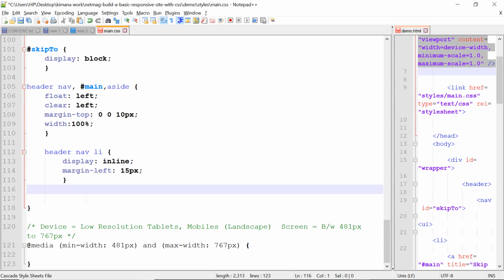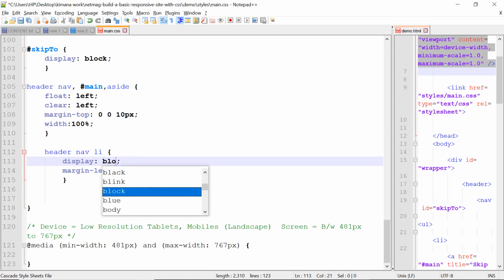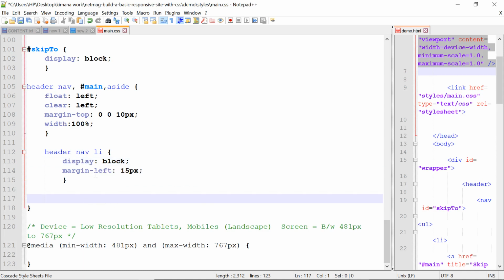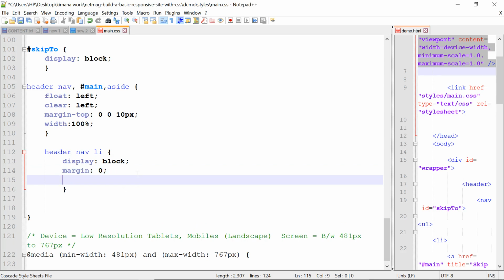Okay, now in this list, I want some margin. So margin, no, I don't want margin. So the display should be block. Always display has to be block. The margin I want to change, so I'll give the margin as say 0. And then display block, background, you can give any color. Say, I'm very fond of green color, so I can give green color.